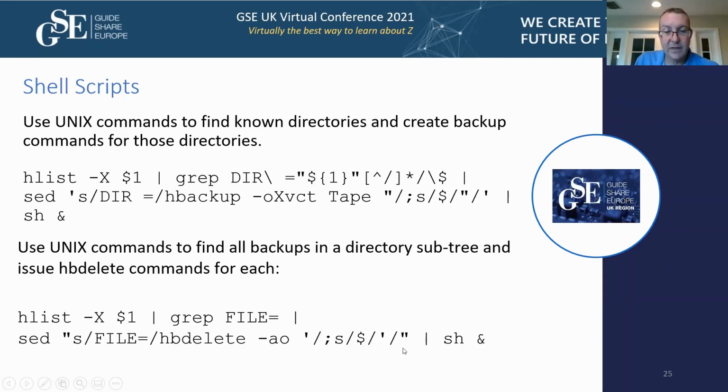And if you're doing testing and you really want to delete a lot of backups at once, then you can also use this syntax to list all the backups for a thing and find any lines that have file equal and change that into an HBDELETE with -A. So this basically says, HSM, which backups do you have? And then turn each of that output into an HBDELETE command and delete those backups.